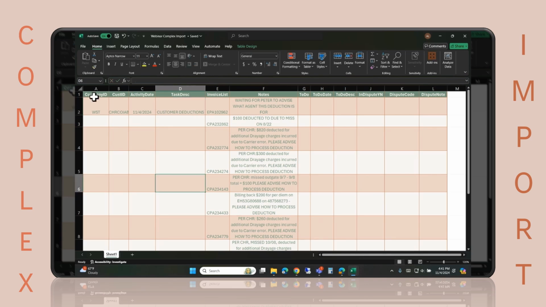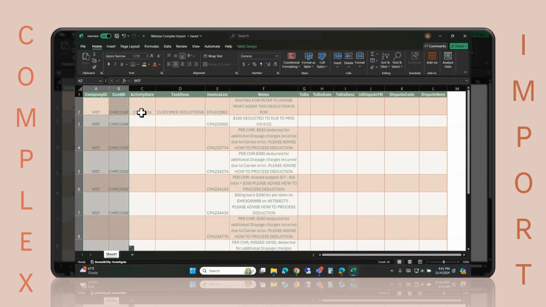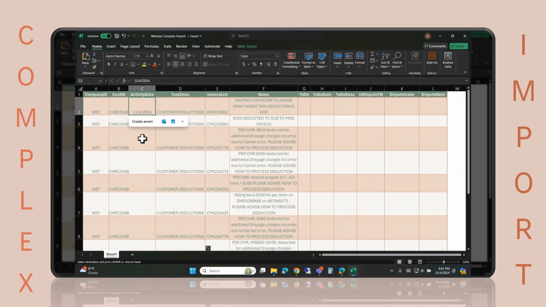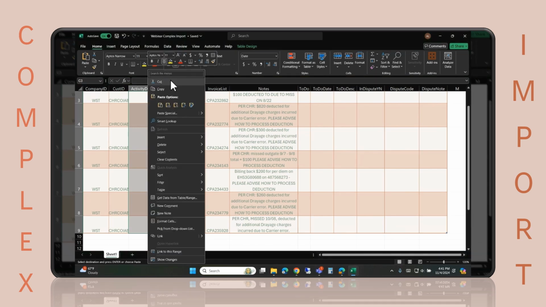And this information is the same for all of these loads. So I'm going to track down that information and go ahead and paste in our activity date.